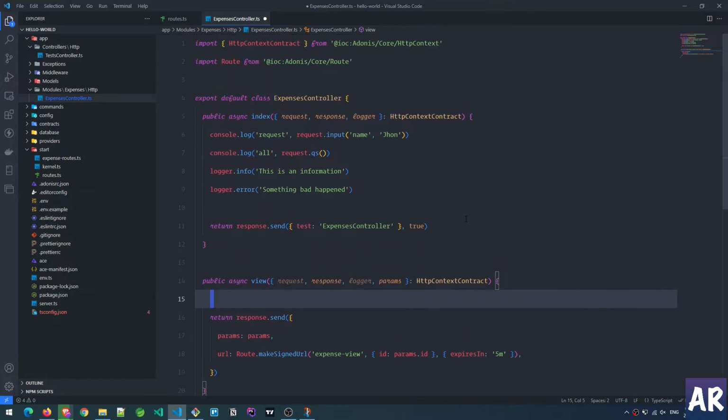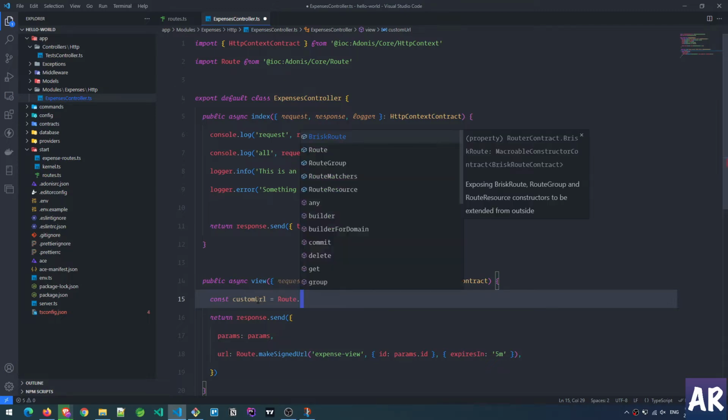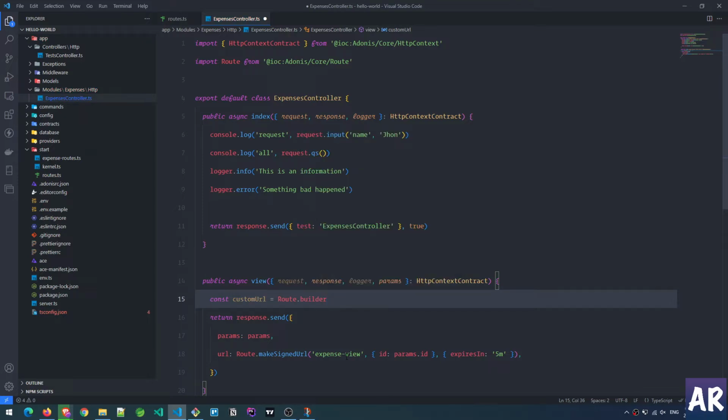So we already have the route imported. So let's create a custom URL. So within route, we get something called builder. Now inside builder, there are certain functions which we can use to create these kind of URLs. So the first one is QS. So what is QS? I think it will be query string. Yes. So it's a short form for query string, which means whatever parameters we are trying to pass, they will be within the URL.